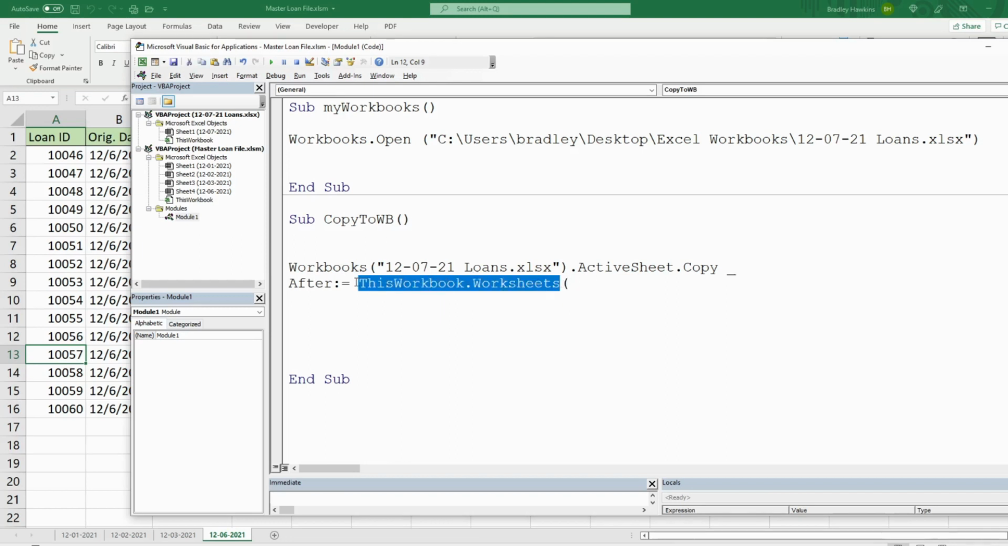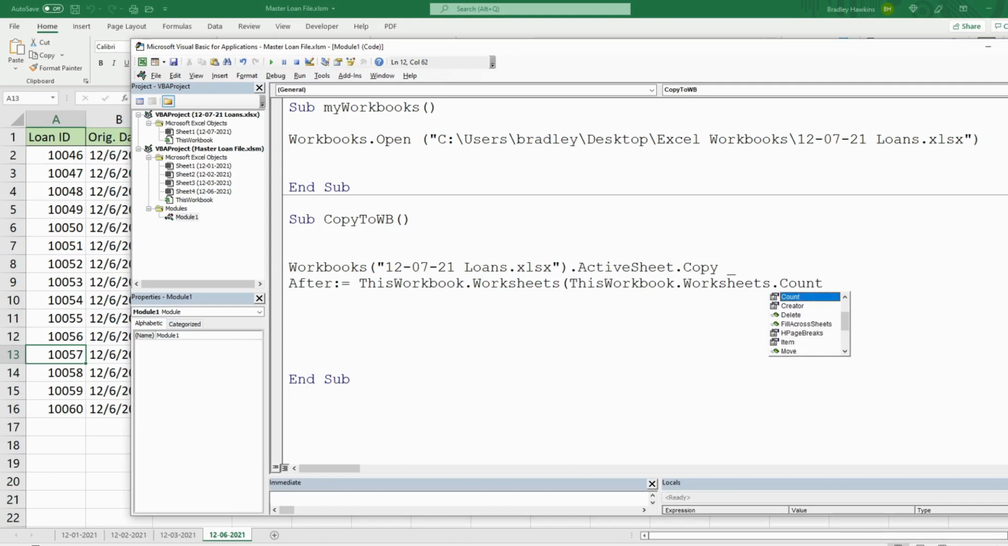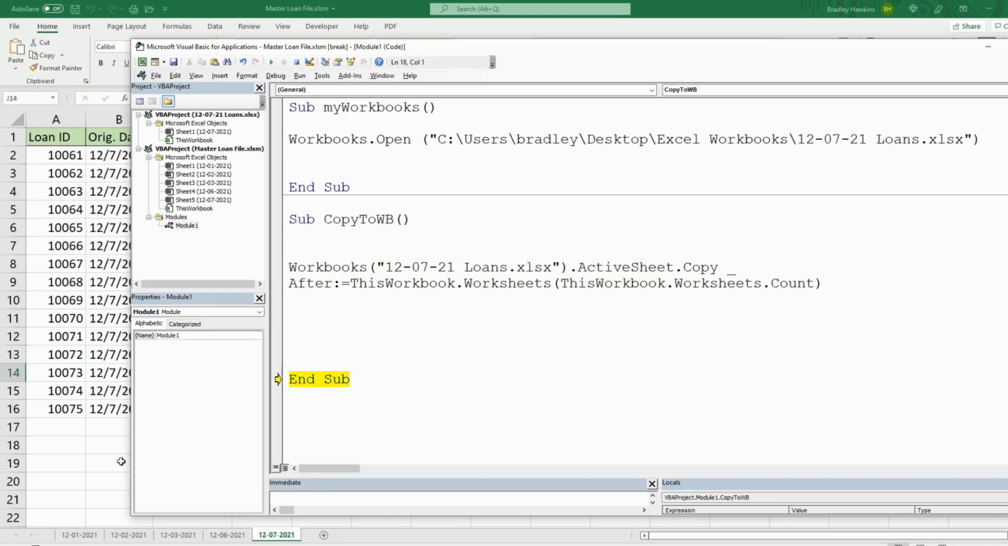So since we have multiple workbooks, we need to specify which workbook we're referring to for the worksheets collection, because we want to do the count of all the sheets on the workbook that contains our code, so that the destination is dynamically after all of the existing sheets. So if you look down here, we currently have the 12/6 sheet active. When I execute this line of code, we should see 12/7 get added, and there it is.